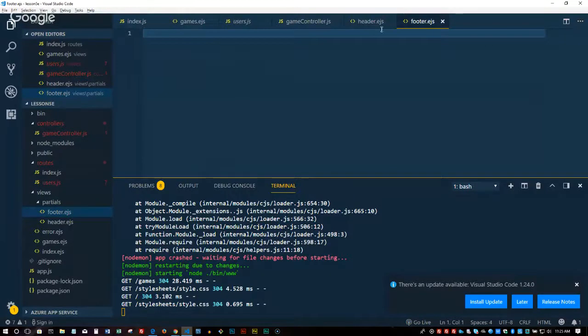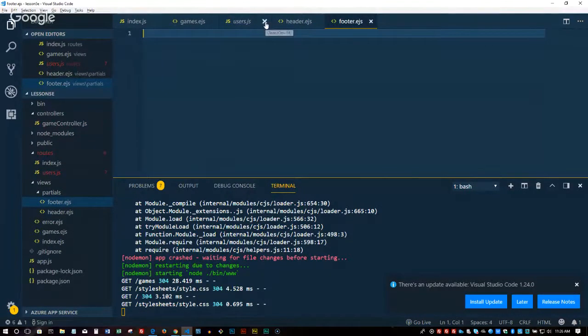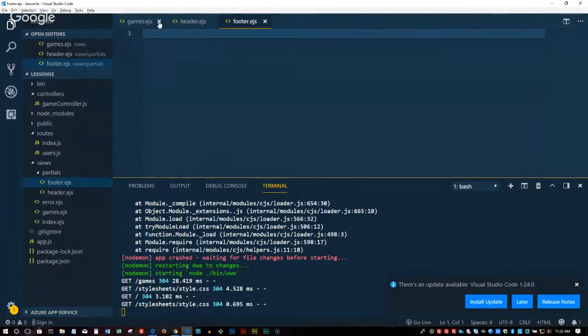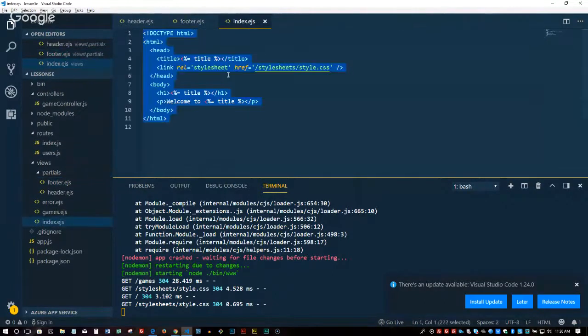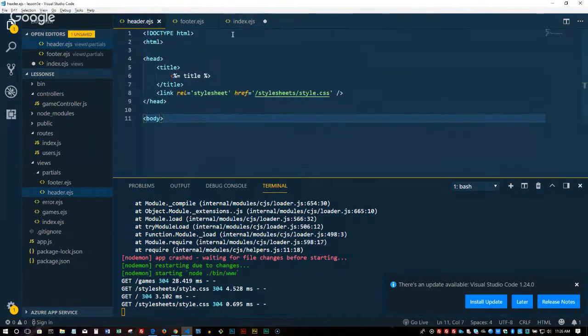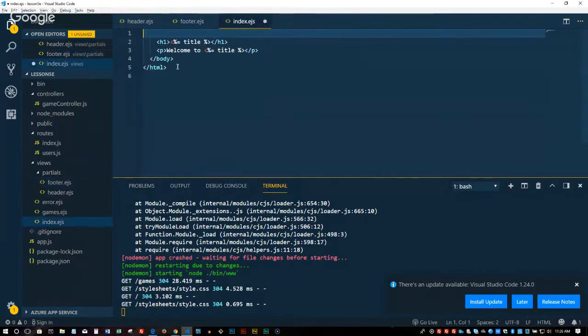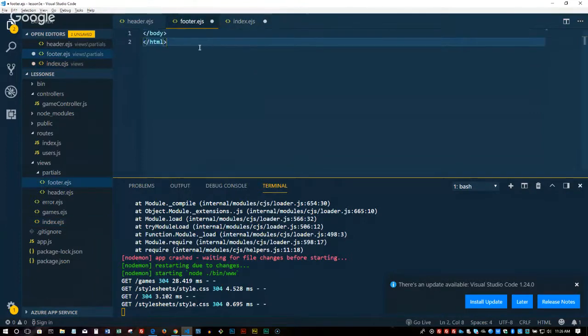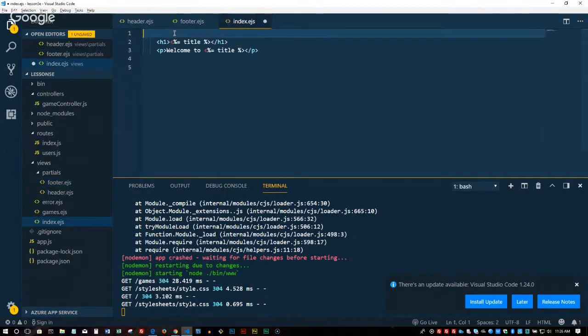Okay, and then we'll just cut and paste our header and footer information from our previous stuff. So in my index.ejs, cut off from my doctype tag all the way to my body, cut that off. My header, save. Footer, it'll be from the body tag to the HTML tag, cut that off. Here, save. And finally, inside index, we're going to include that. And we're going to do the same thing for the footer.